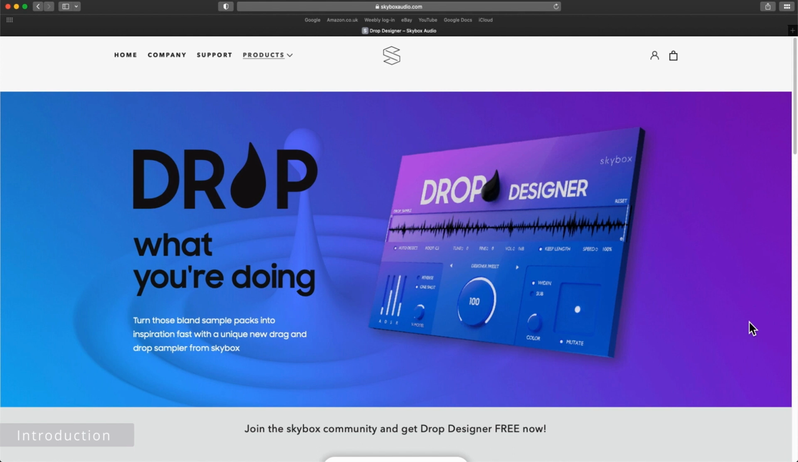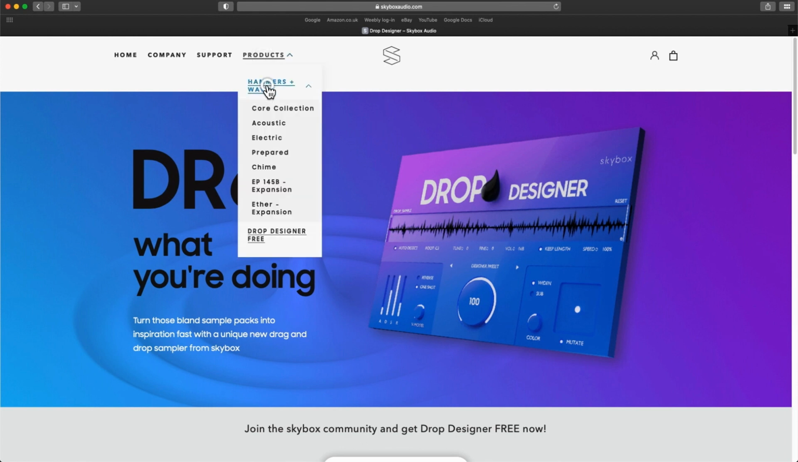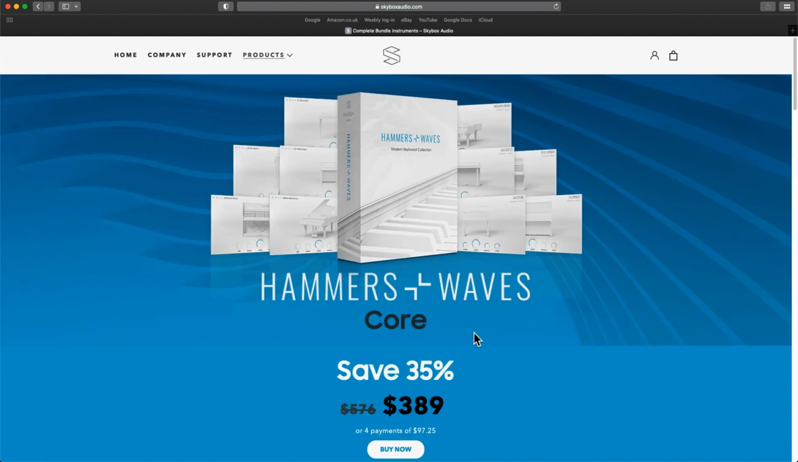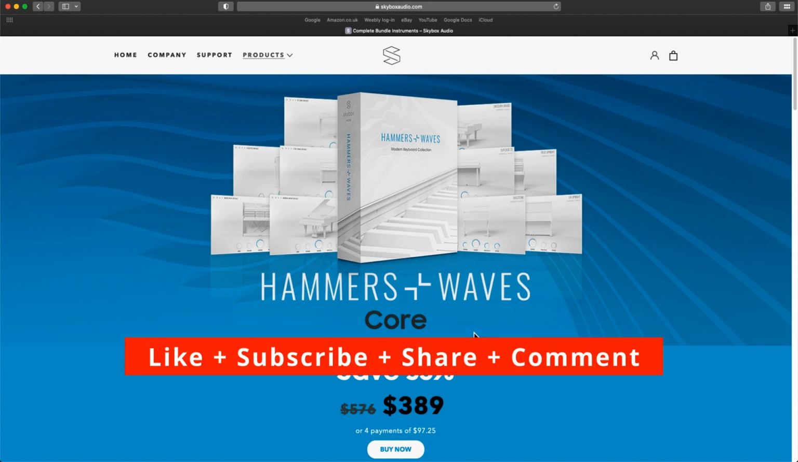Today I thought I would let you know about a free plugin for Kontakt, and it is called Drop Designer. This is from Skybox Audio, and they do some other quite nice software. They do Hammer and Waves, you might have heard of. That is quite an expensive pack of plugins, and they are kind of beautiful, kind of like grand pianos and stuff like that.